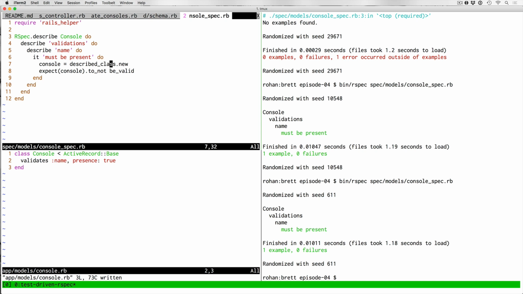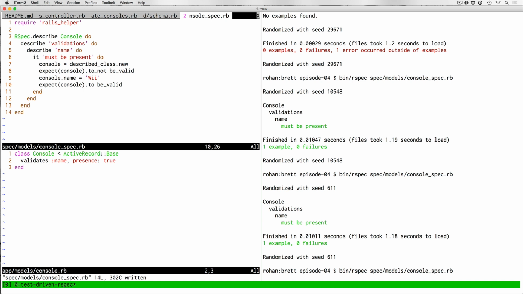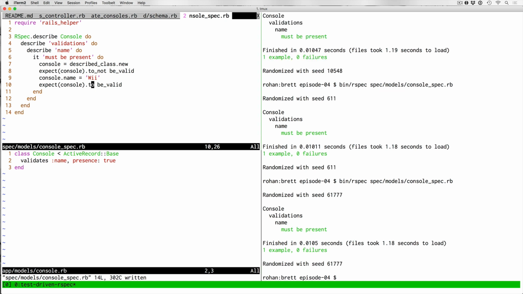And then what you could do is set console.name equal to "Wii", and then test it again and say, now expect that to be valid. So that's great. I tend to not like to have multiple expects in example groups, but I think it's nice when testing validations to see, okay, it's not valid, and okay, now it is valid. So there we go for a name, and then we'll also do manufacturer.